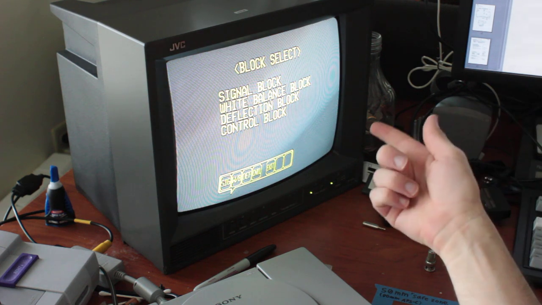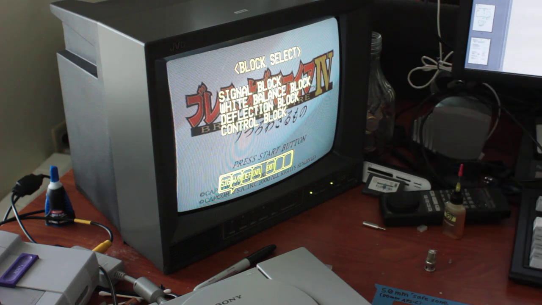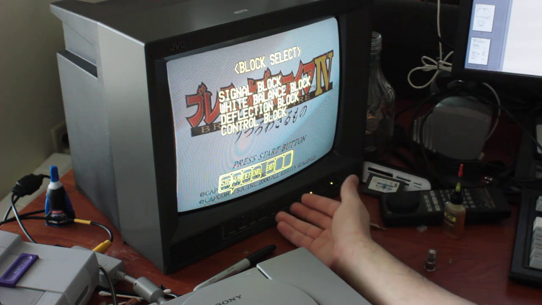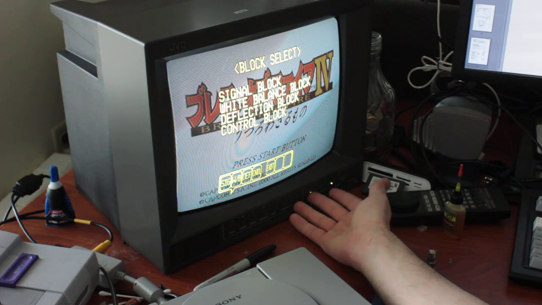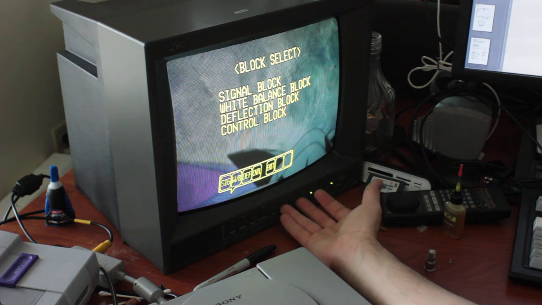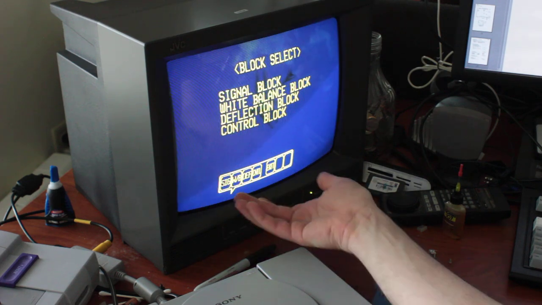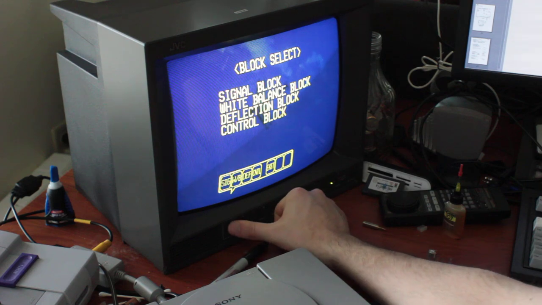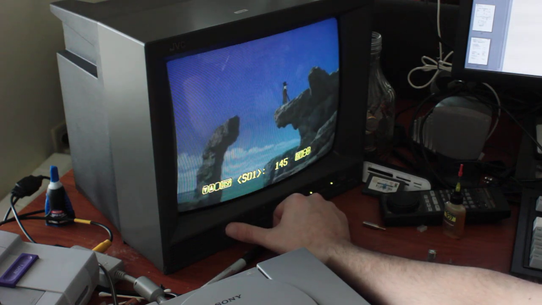There's signal block, white balance block, deflection block, control block. And I can tell that this one's less advanced in a lot of ways than the RGB monitor, just in terms of things like color bloom and how it handles that. Or rather, doesn't really handle it very much. But it also has this thing down here, which my other one does not, so that's interesting. This monitor was made like 5 years after that one, though.